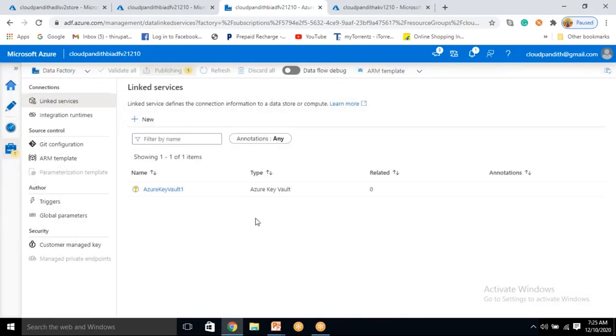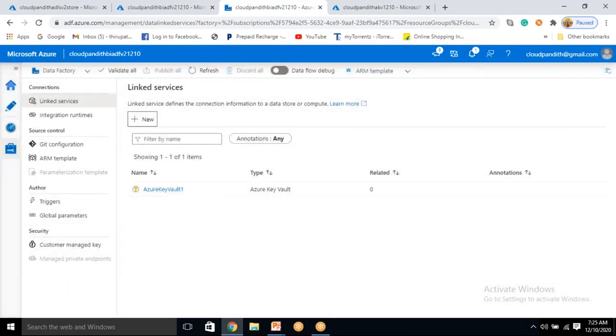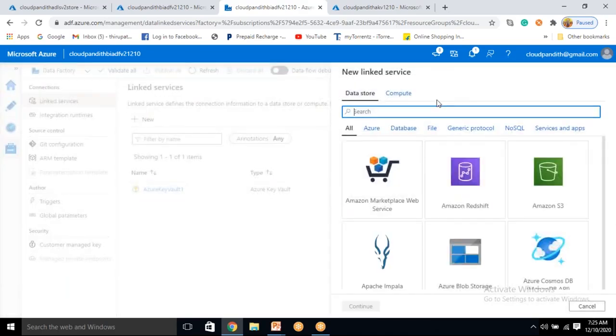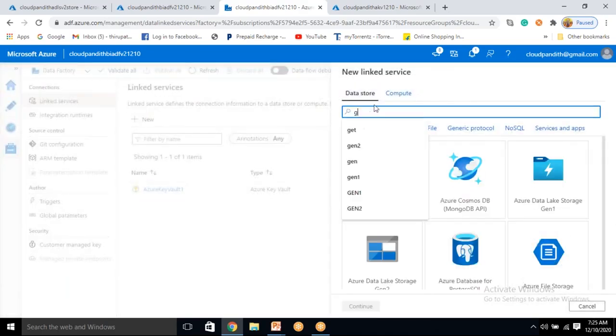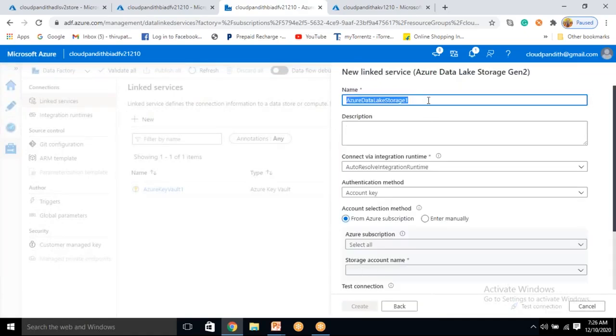So yeah, let's create a, one second. That's okay, I just forgot to rename it. Fine, let it be. Now you just use Gen 2 linked service. Okay, this is the Gen 2. This is LS for ADLS Gen 2.